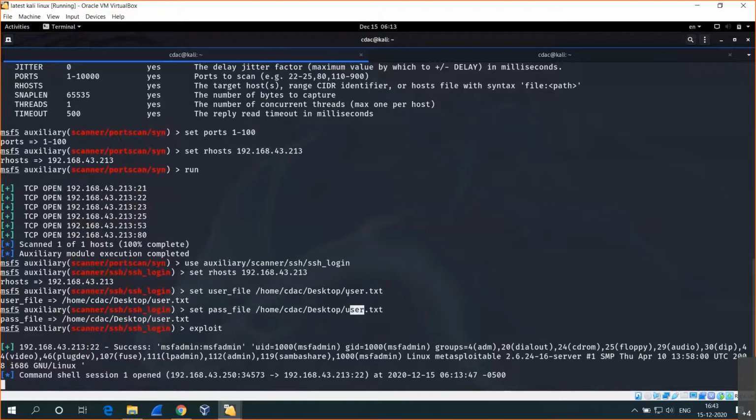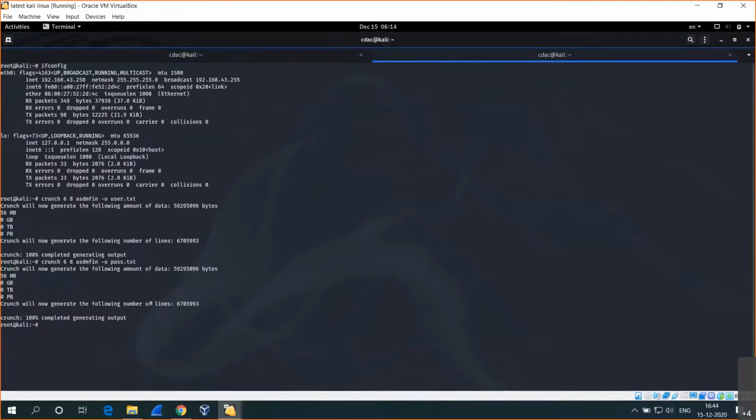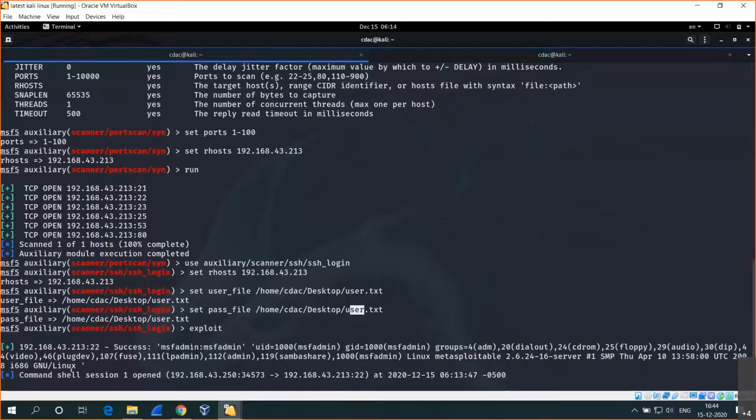While generating the word list, you have seen that I used the same character set to generate both the username and the password, so there will be no problem. And the command shell, we have already got one session opened. So we'll check.